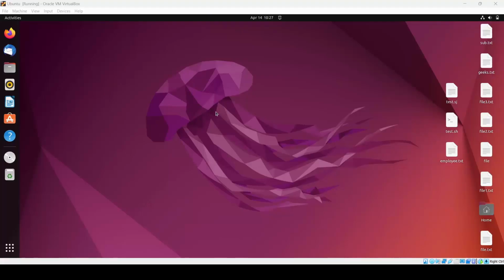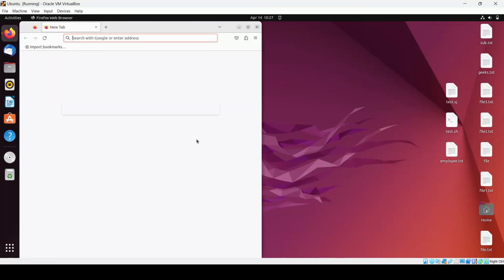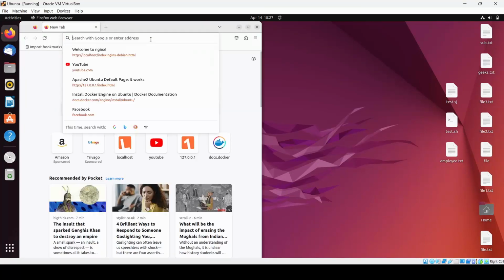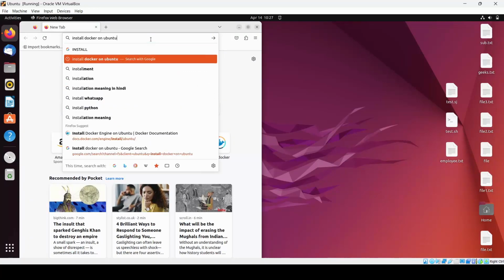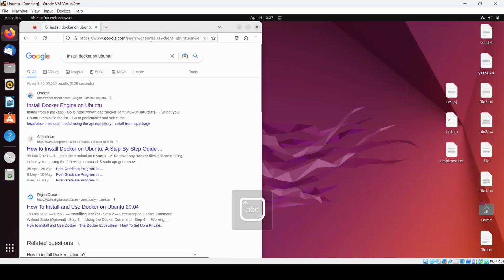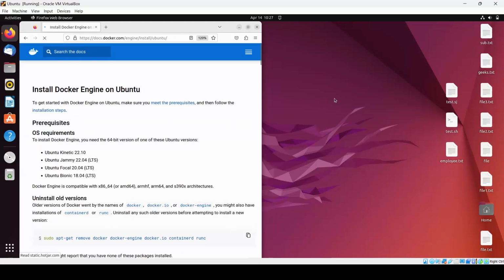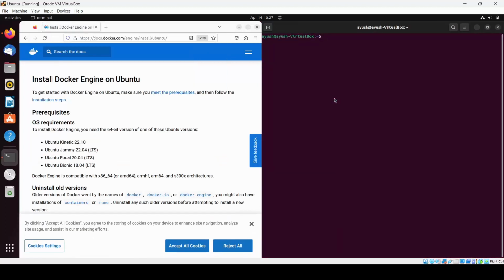Hello guys, and now in this particular video you will see how we can install Docker in our Ubuntu machine. Okay, so it's very simple. You just have to go on the official documentation of Docker, and we will search for install Docker on Ubuntu. Okay, and then we will go on this particular website, and we will open up one terminal here. Yeah, now it's fine. Let me increase the size.